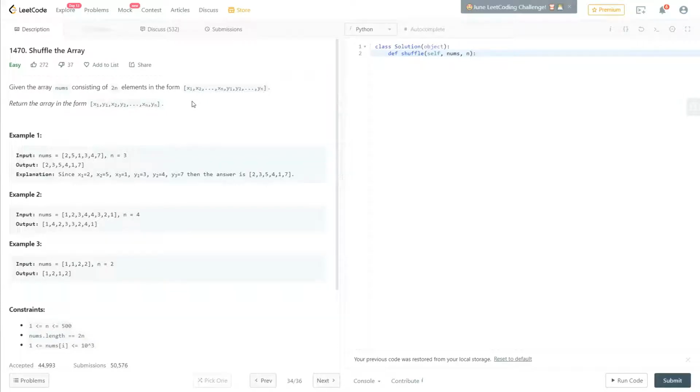Okay everyone, learn to code by coding. LeetCode 1470, Shuffle the Array.